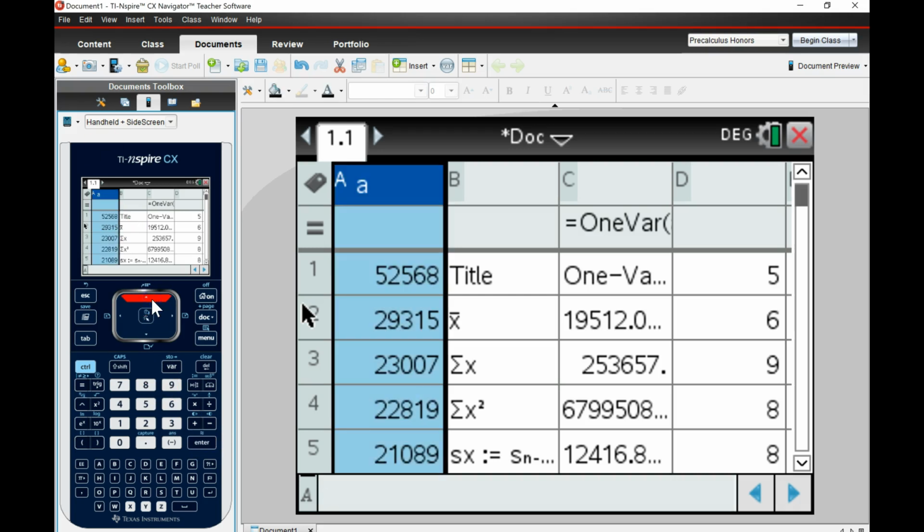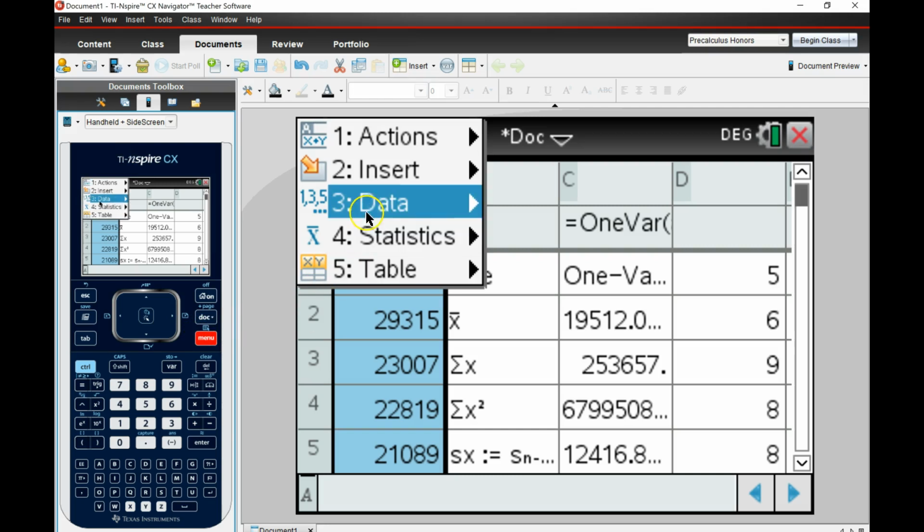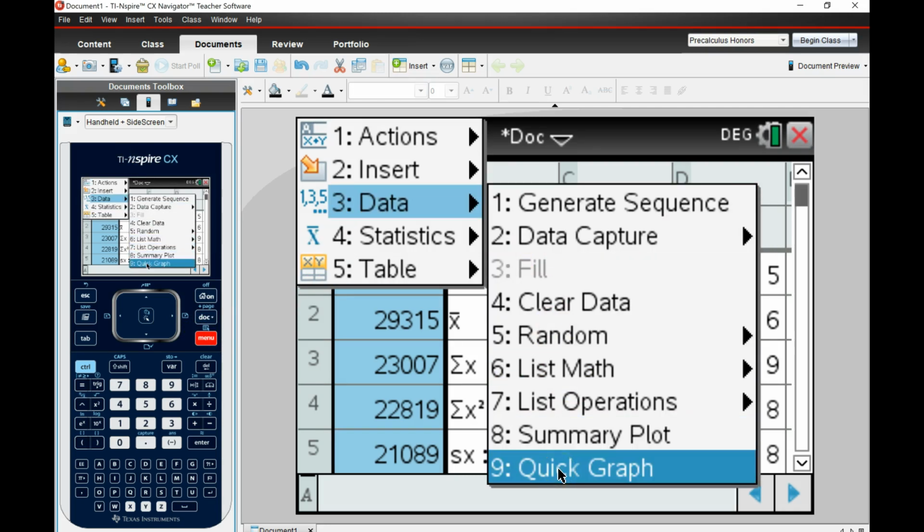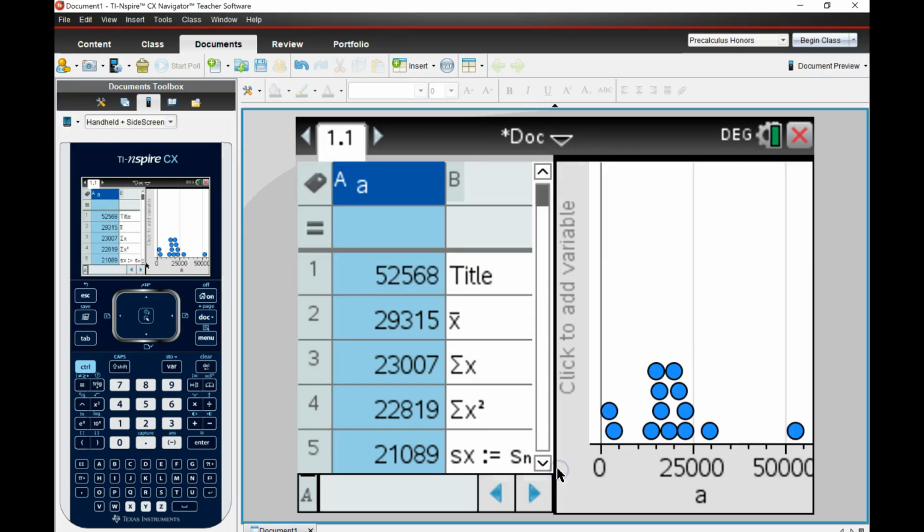Now, when you highlight, and now when you go to menu, data, now you could do a quick graph. Do you see that? So you have to label your list. That's so annoying. Okay. And now it creates 2 windows for you.